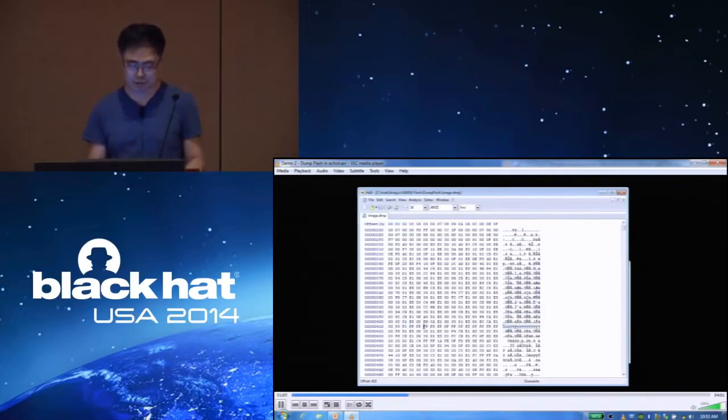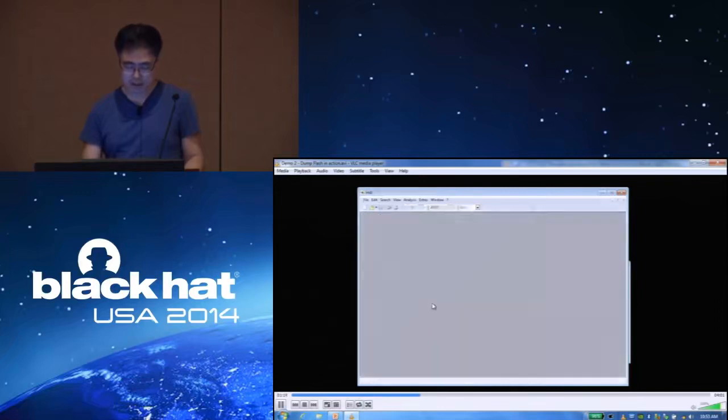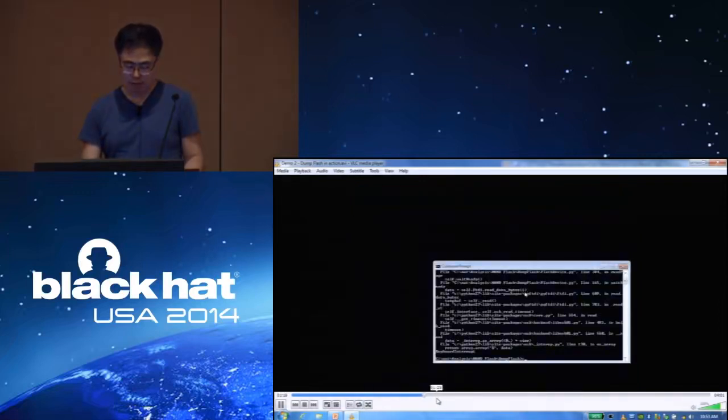Those 3 bytes are for ECC, and the 6th byte is actually for the bad block marker.